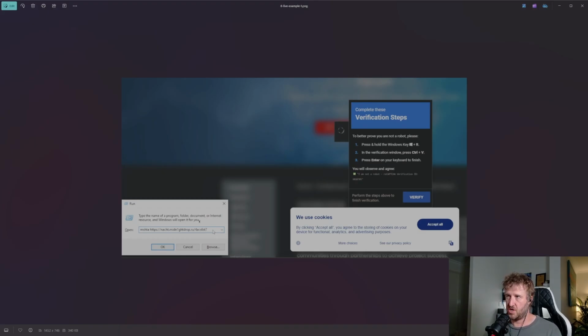because never should you ever have to run any kind of command on your computer. This Run prompt is for Windows itself, and so now you're running a command of some type on your computer. This isn't just based in the browser. This isn't just you proving that you're not a robot. You're going to run something on your PC. And the second step says, in the verification window, press Control-V, which is essentially paste.